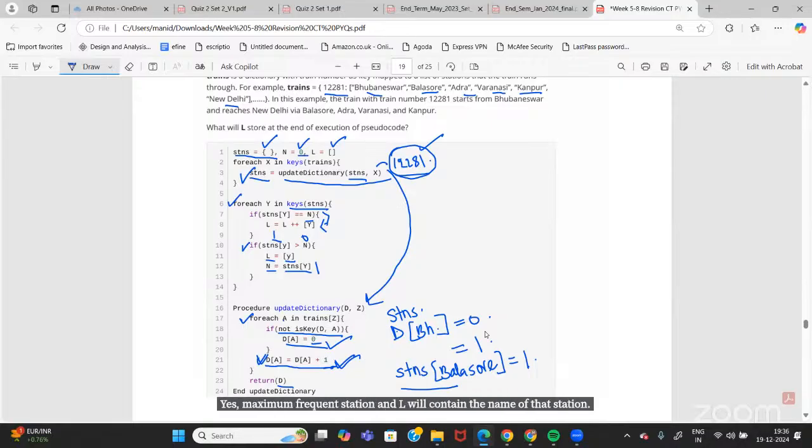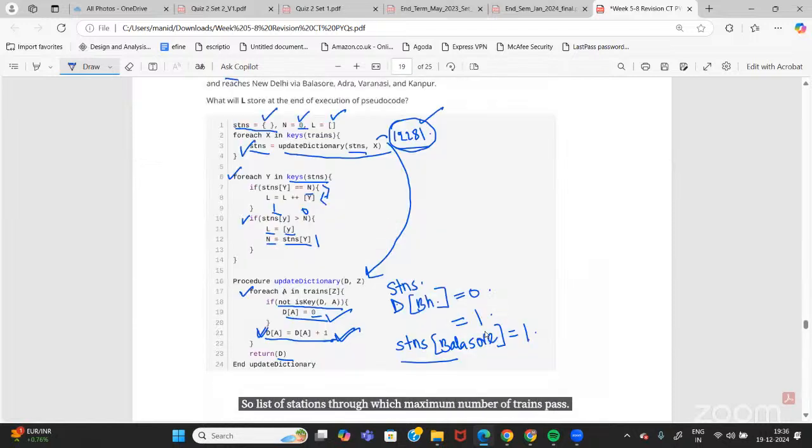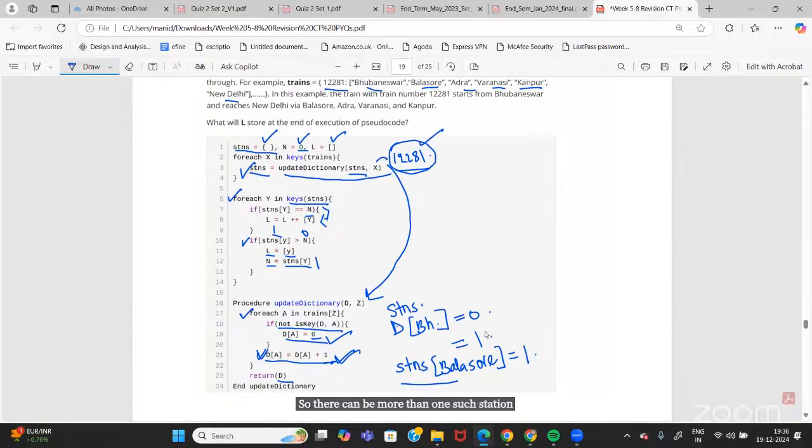Right. So let's see if in the options it is present. So list of stations through which maximum number of trains pass. So there can be more than one such station which have maximum frequency, right? In that case, this condition will be true and you will append the name of that station to the list. In any case, all the stations that are present in the L list will have the same frequency. That is the maximum frequency. Is it understood?